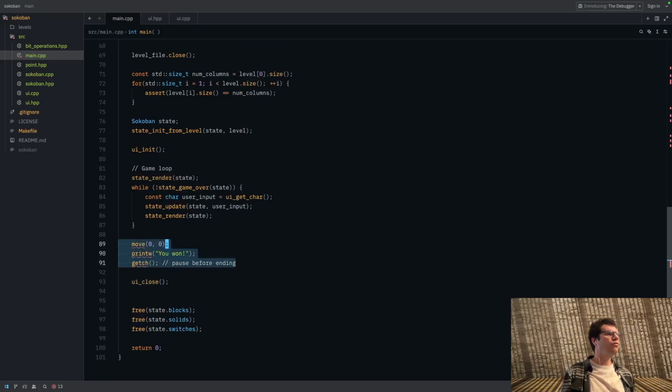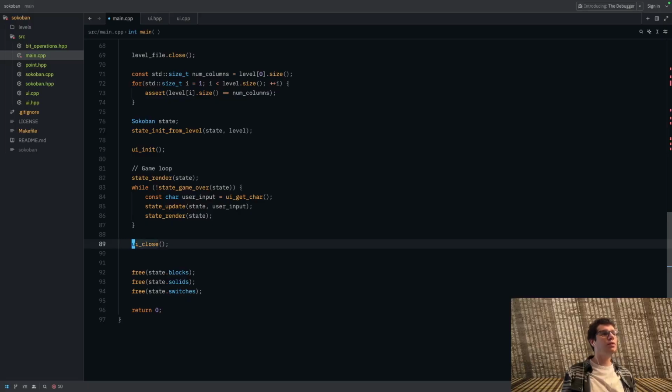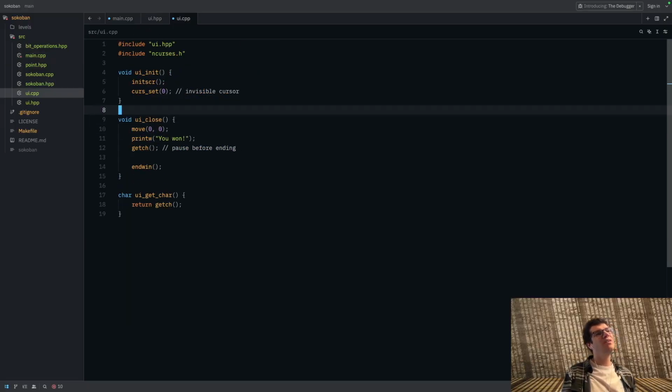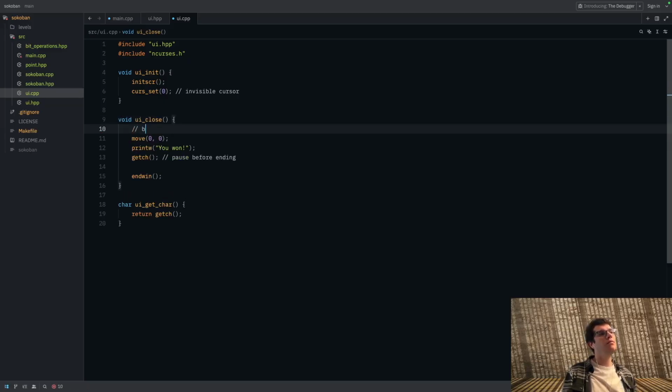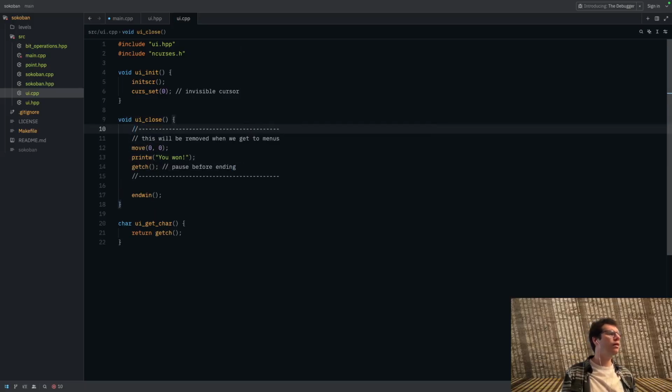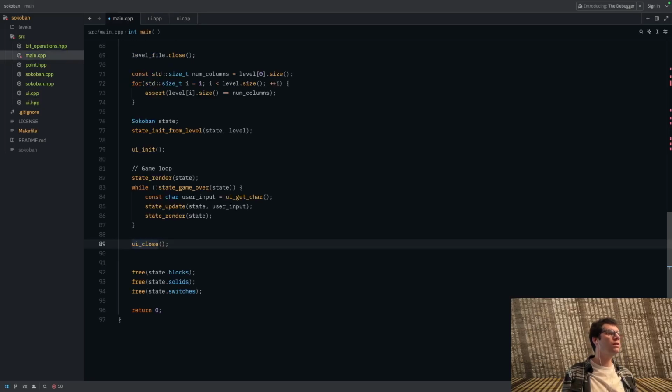Okay, so for right now, I'm just going to put this in UI close. I don't love it, but basically it's gonna go away. It's just around for a little bit and it's okay. It's not great, but it's not the end of the world for right now. Okay, so UI close is working.